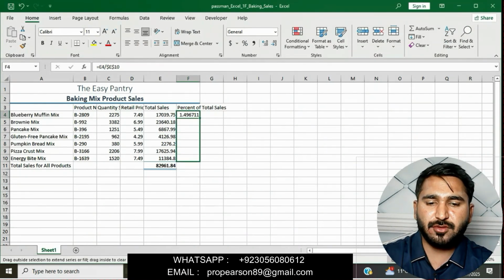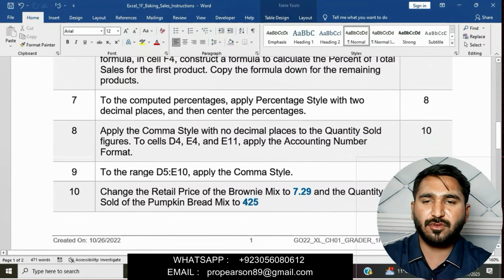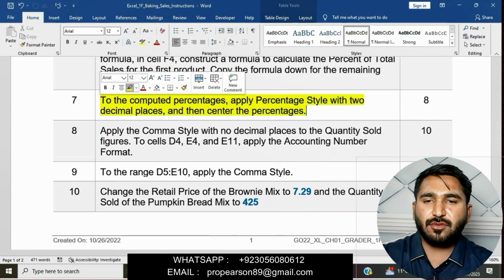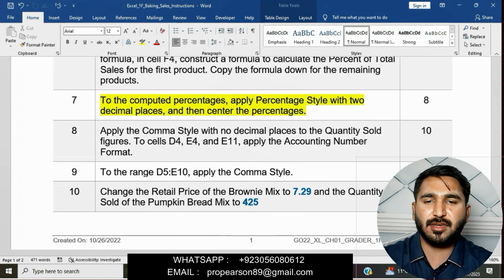Okay, copy down the column. Now moving on to the next question. I have done this question very well. I have done 6 questions of this assignment right now. Moving on to question number 7. To the computed percentage, apply percentage style with 2 decimal places and then center the percentage.